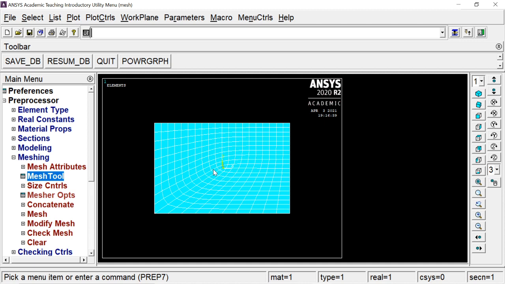In coming videos, we will be adding a hole into the plate, and we will be seeing how we can improve meshing when there is a hole.